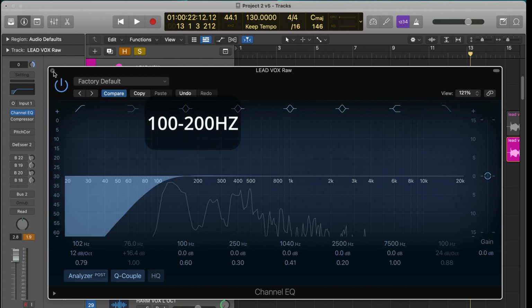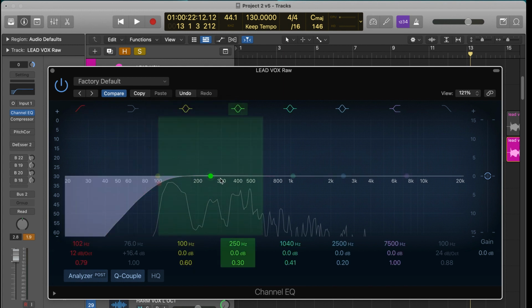Going into 100 to 200 hertz, roughly between that area. That's what I call the low end. It's the lowest end of warmth. It's usually what radio announcers use to have that really thick, powerful sounding rumble. I'm just going to boost that so you can hear what it sounds like.